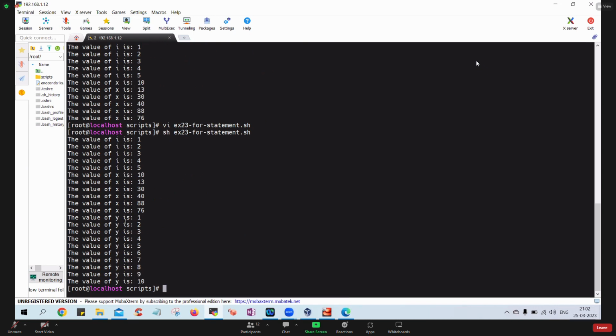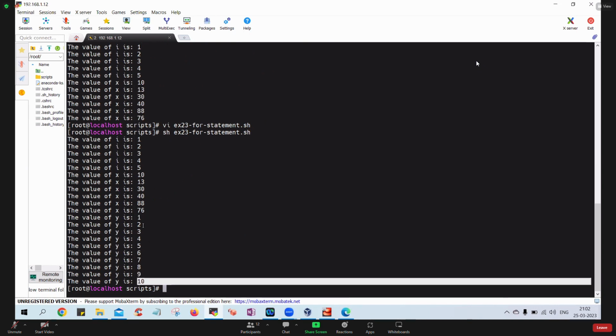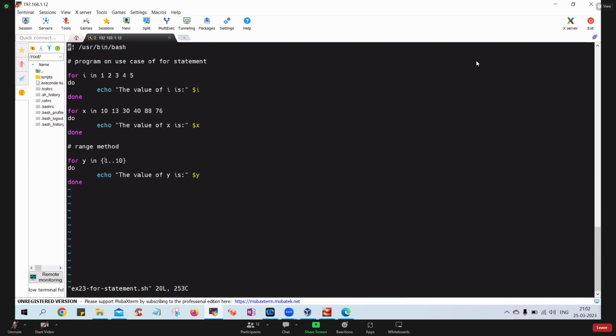You see, why it started with 1 and went up to 10. The reason is, because you see the program, we define the range. When you're using the range, you need to use the brackets like this. So it starts with 1 and the next series is 2, 3, 4, 5. Likewise, it goes up to 10.